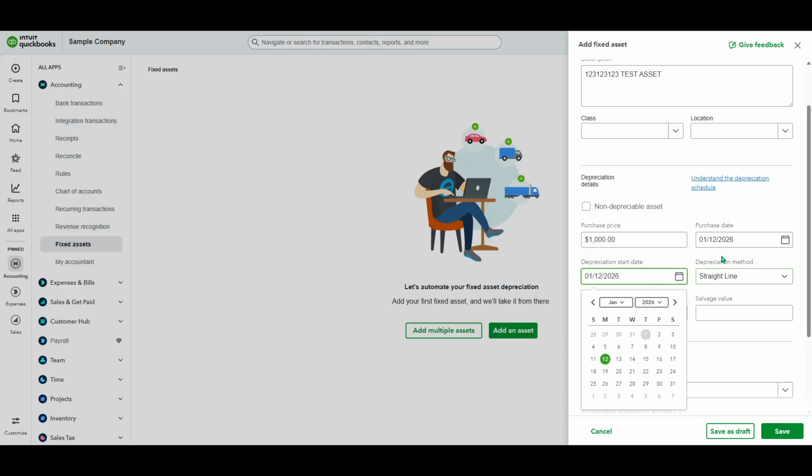Choose your depreciation method. Many small businesses use straight-line depreciation because it spreads the cost evenly over the asset's life. But follow your company's policy or your accountant's guidance if you use a different method. Enter the useful life and salvage value.